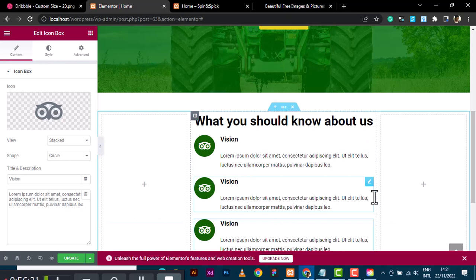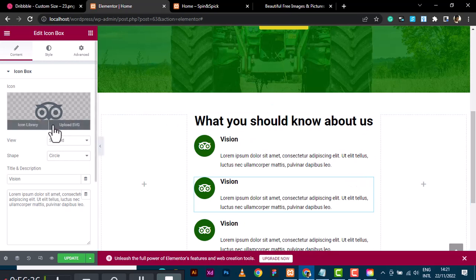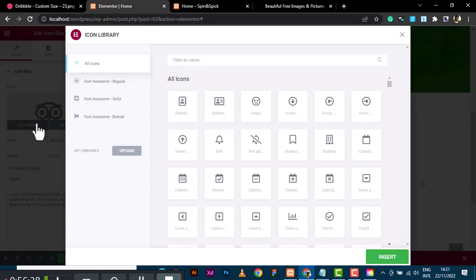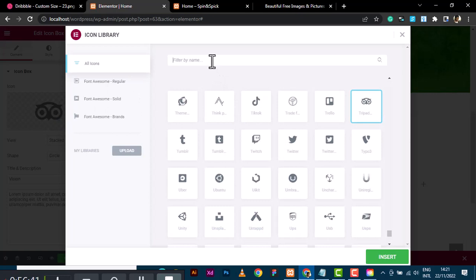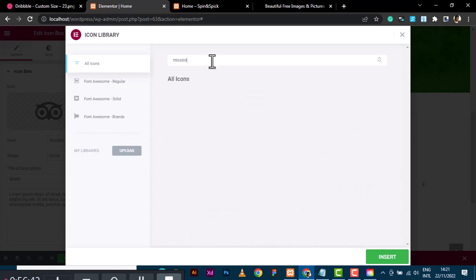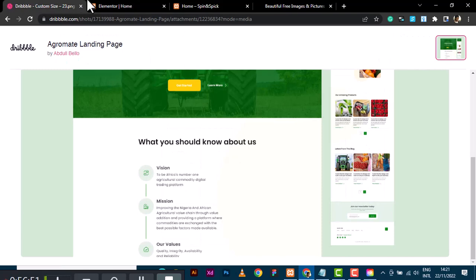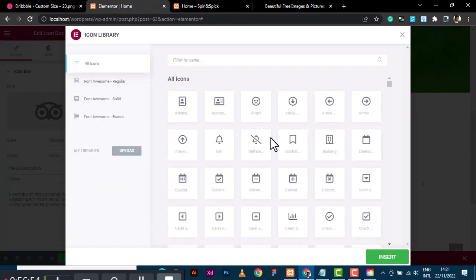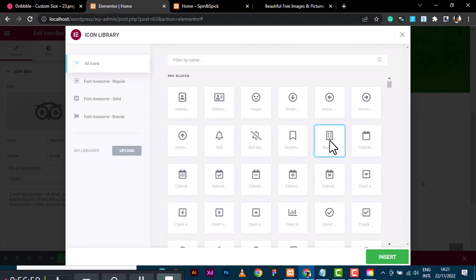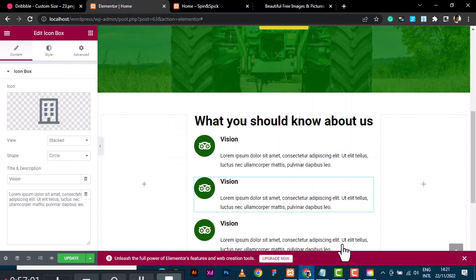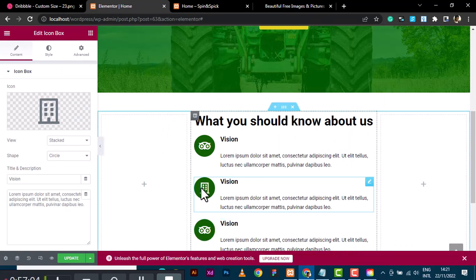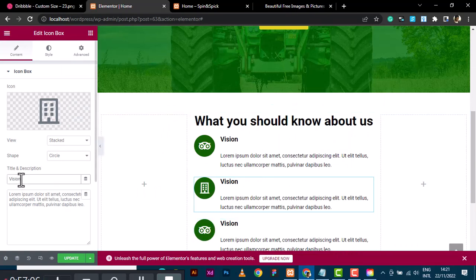So now let's start with the second one. Just click on this pen icon here. Click on this pen icon and you come to icon box. Change the icon to, let's say, let's search for mission and see if we find something. We don't have the icon, so I don't really know which icon he is. I don't know the names of the icon, so let's just use an icon. Okay, let's use this building. Select this and click on insert. Now we also change the text to mission.